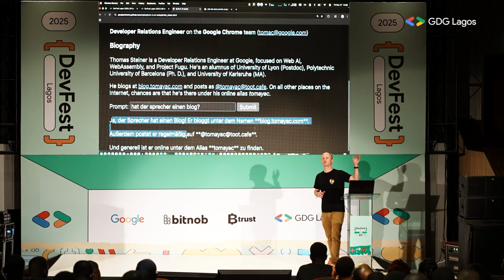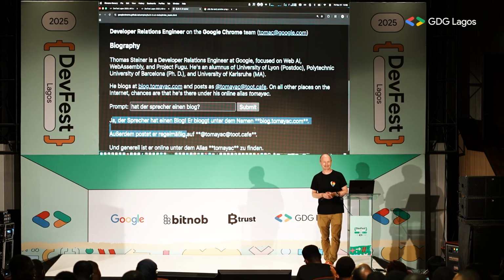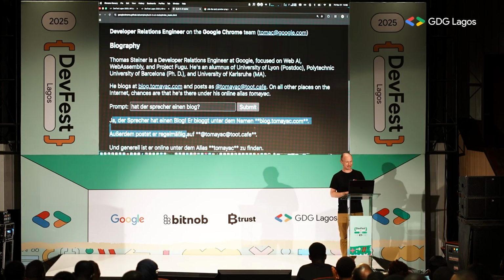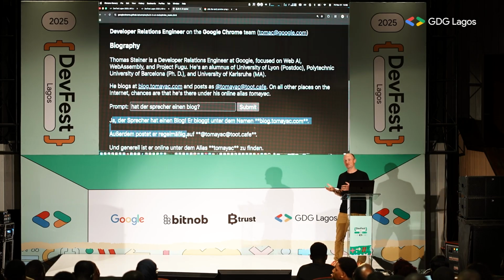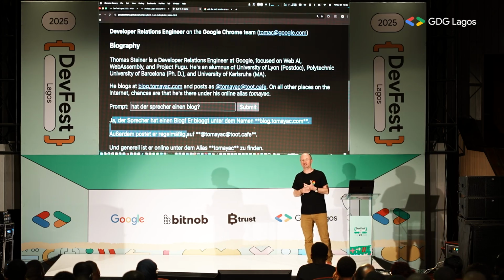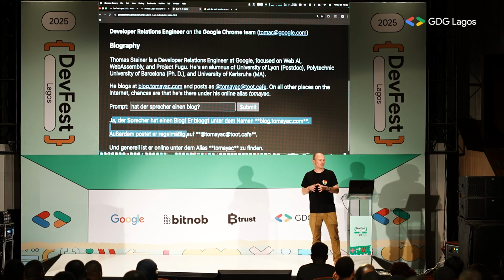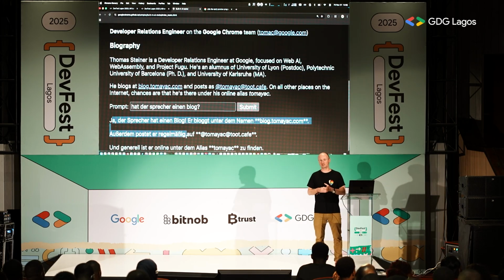So anyone speak German here? I saw one half hand. So willkommen, good to have you here. So this is why you need the language detection. Here I can dynamically detect the language, and see, based on user-generated content, what is the language that is appearing here.